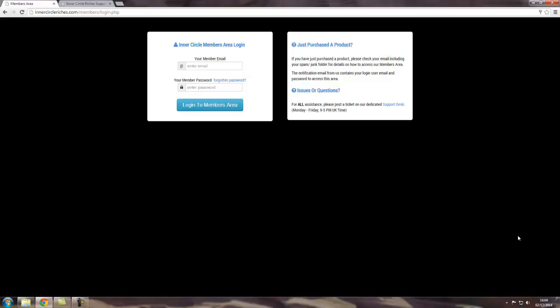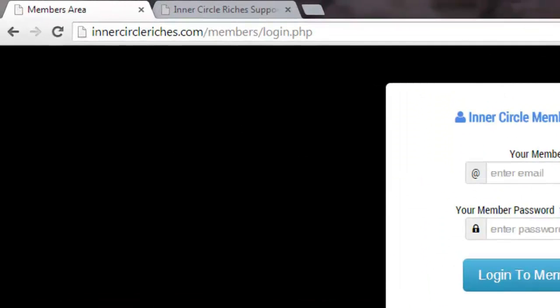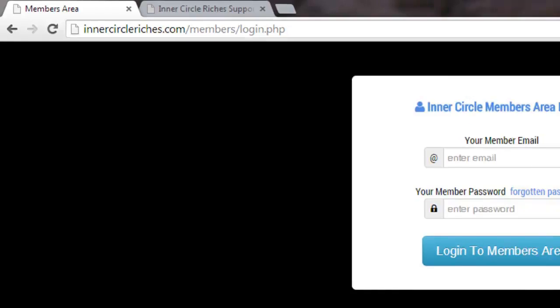software. If you're already a member of Inner Circle Riches before you bought Easy Sketch Pro, then your existing login will work, and you should find that the software is now available in the download area. If you're new to Inner Circle Riches, then of course that will be the first membership information you will have received. The actual email will direct you to this page here, innercircleriches.com/members/login.php. Also innercircleriches.com/members will get you to the same place.